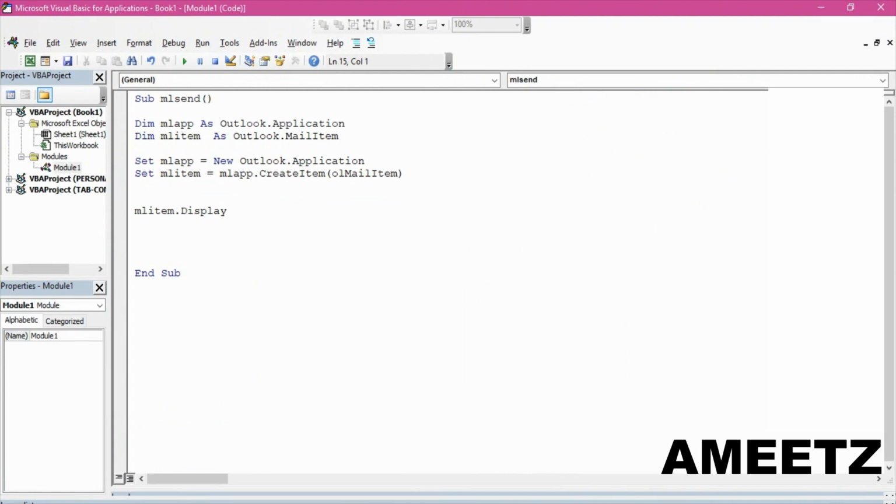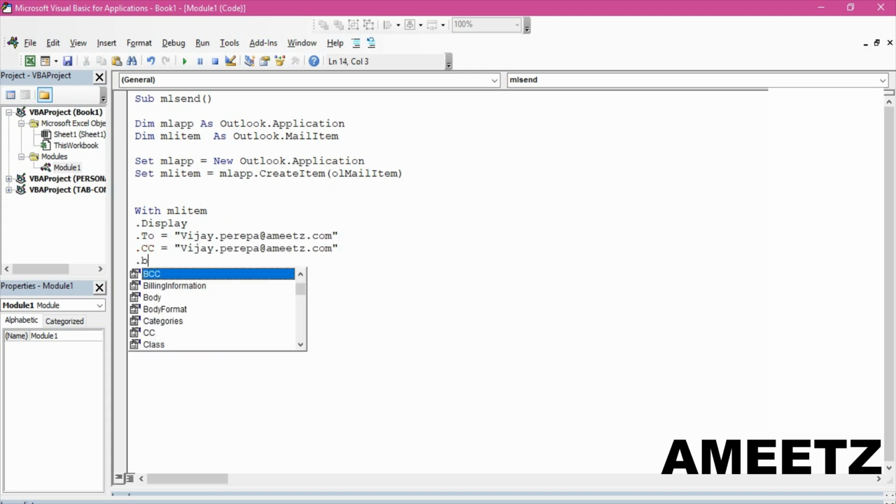Instead of writing mail item dot something every time, I'm using the With option. So with ML item, first it has to be displayed, and then dot To, the To address is the email ID, and then dot CC equal, I'm just adding the same email ID for the time being, and then dot BCC also I am adding the same thing.